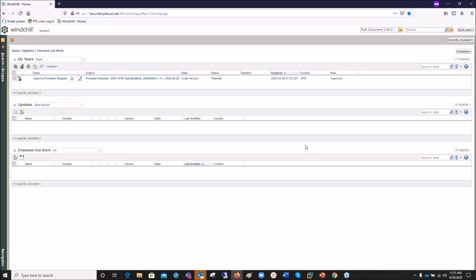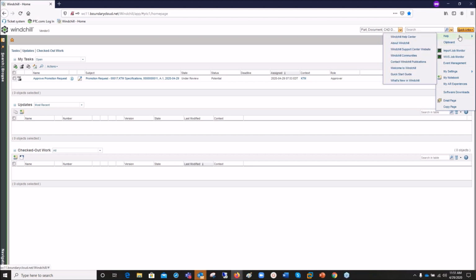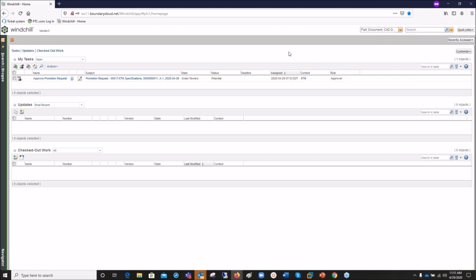But just one last thing to show that it is actually secure. Only the site administrator or the org administrator can run this. So if I'm under the vendor, which is just a normal user, and go to quick links, they are not able to see that user replacement link in there. So this is only available under the administrator's profile. So that is all I wanted to show you on the app.